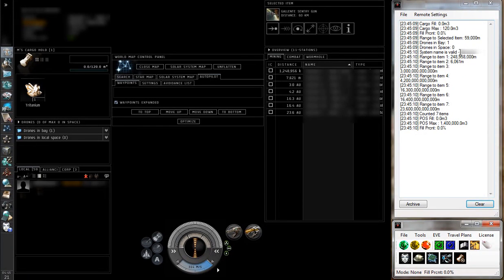As you can see, it gives a valid system name, cargo fill, the maximum, percentage, selected range, the range to selected item is 59,000 meters. Okay, drones in bay, drones in space, system name is valid, range to item 1, all the way down to the rest of them, plus the pause. If you're not at a pause, don't worry about it. That is just from setting the windows in position. I have not fine-tuned the OCR or anything. If you need to fine-tune the OCR, that's another video.